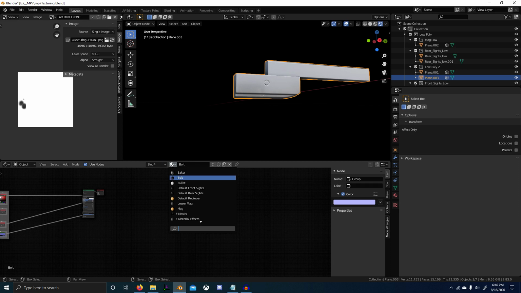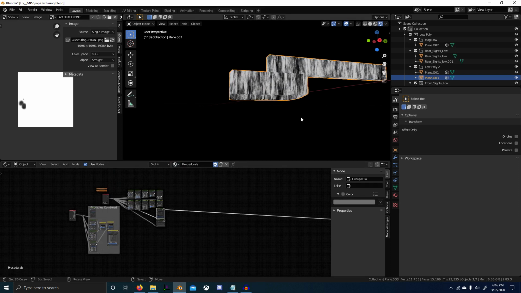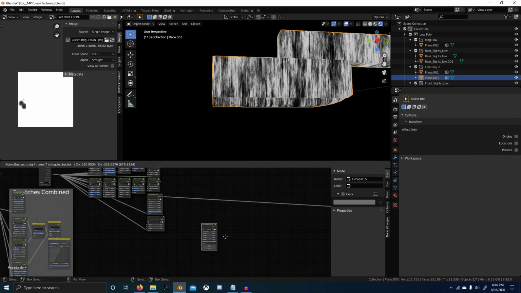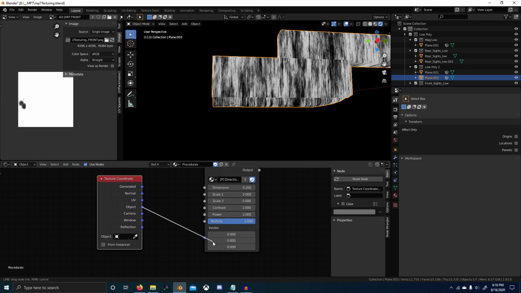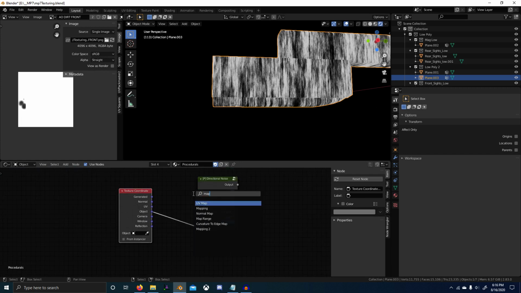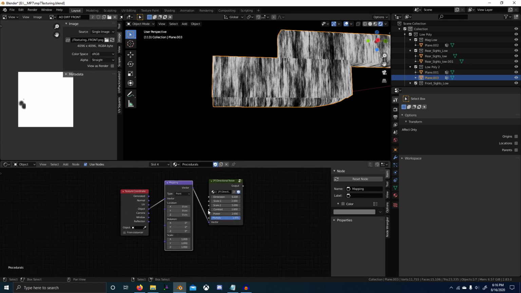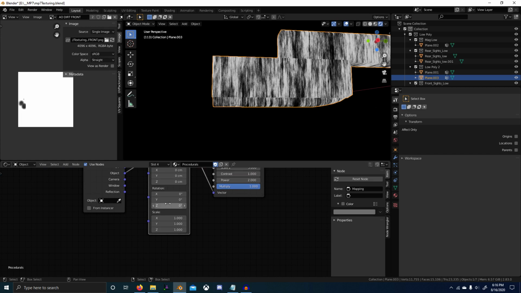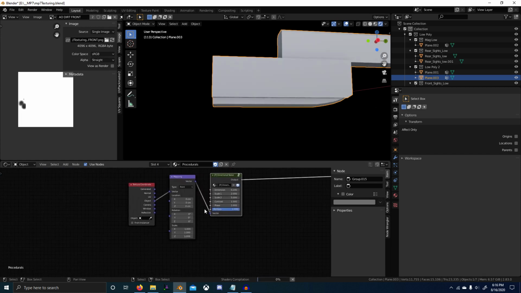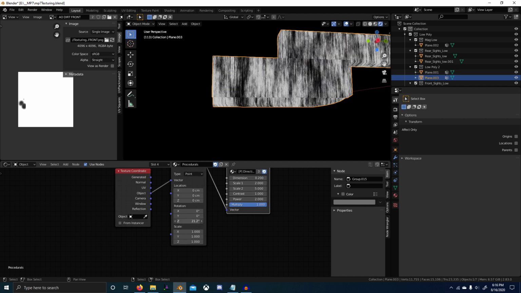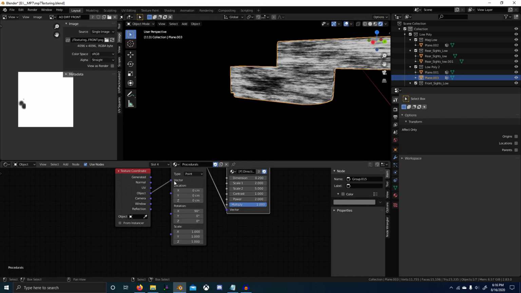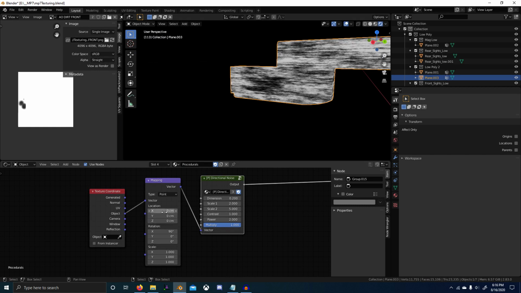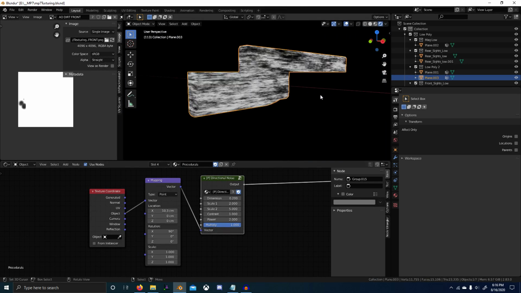Alright, let's look for procedurals. And I want to put an object, but first do a mapping. Rotate, come on. Rotate 90 degrees. And this is, that looks good.